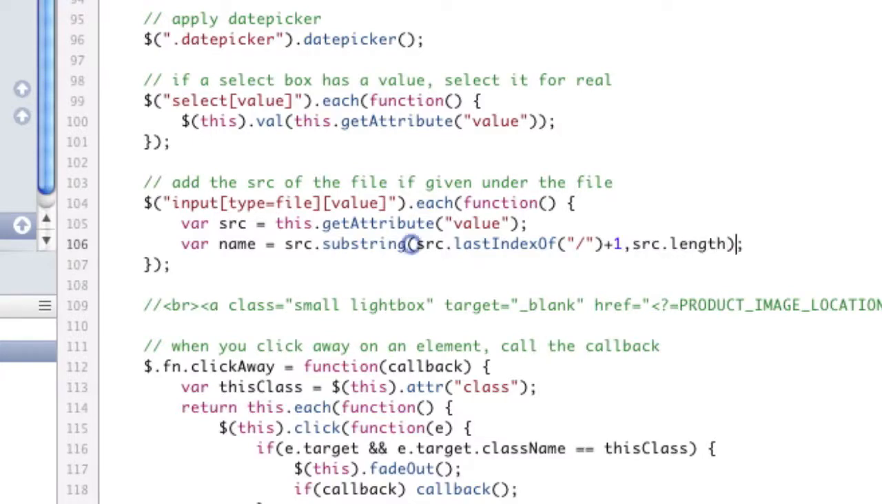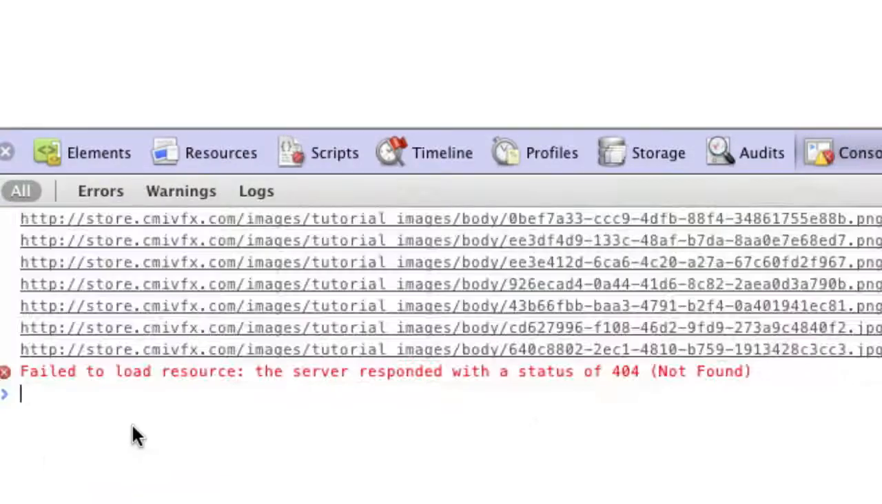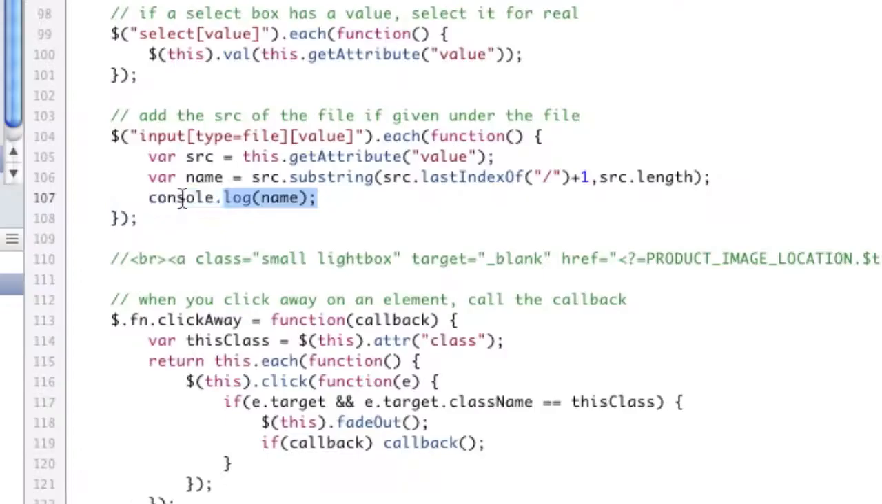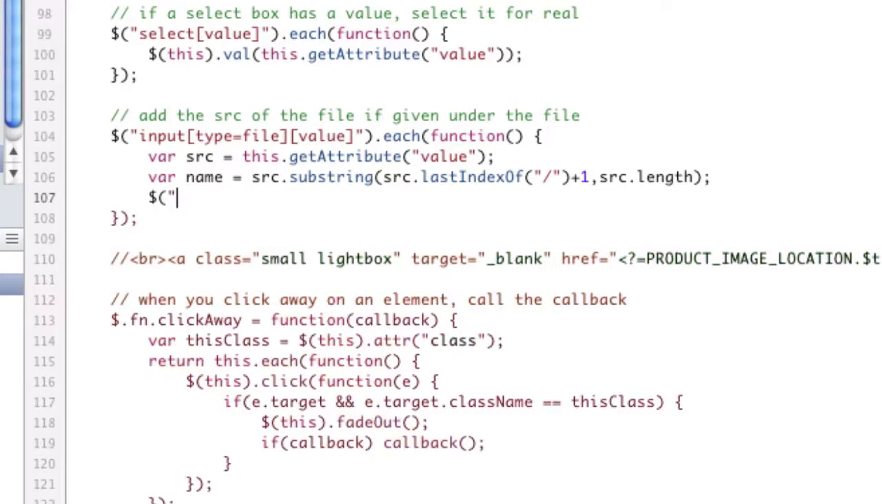Okay? And if we console.log out our name, just so you can see, like that, that's going to give us all the ending pieces. Perfect. Okay, so now we have the source and the name. We just need to add this guy. So we're just going to create a new element called, let's see, lightboxy, equals, and wrapped in jQuery. Okay, we're just going to put this in here.